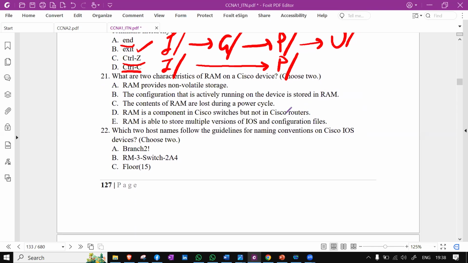Right, number 21. What are two characteristics of RAM? RAM is volatile. So when we talk of types of memories, we have mainly two types. We have a lot, but at this stage, I think we mention two types of memories. We have the RAM, then we have the NVRAM. The difference between them, one is volatile, one is not volatile.